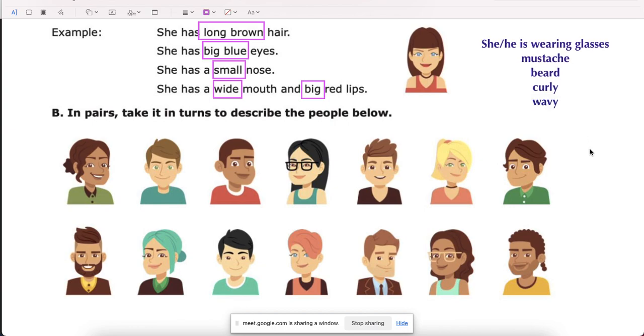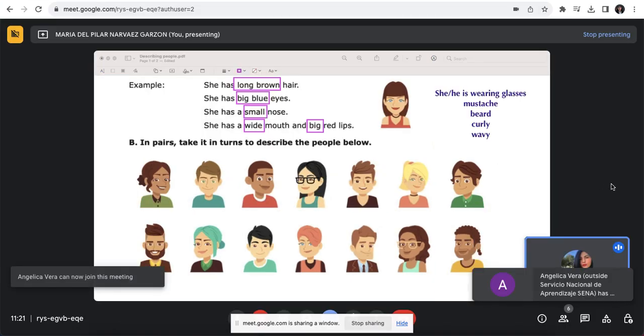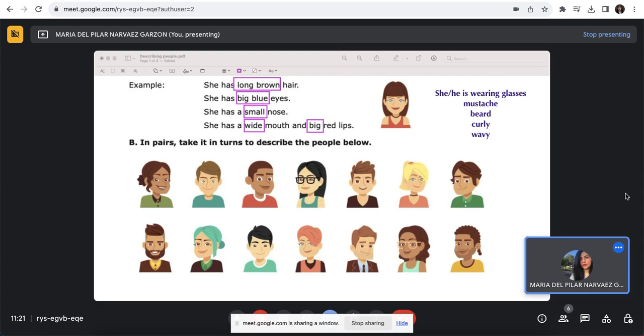Okay. So, who wants to try it? ¿Quién quiere intentarlo? Entonces, la idea es que ustedes digan la descripción y nosotros adivinemos cuál es, ¿no? Then we will say which one is the correct one, okay? So, who wants to try it? ¿Quién quiere intentarlo aquí? Dice la descripción y los demás vamos a adivinar, ¿ok?